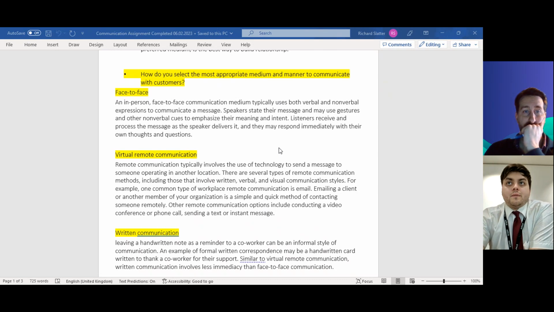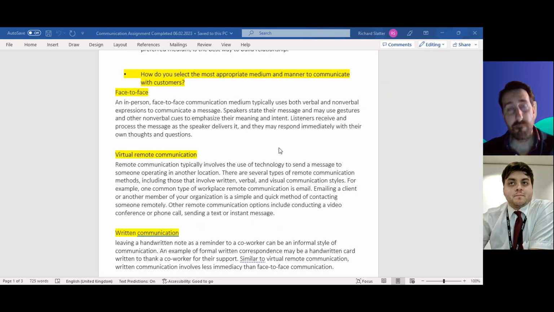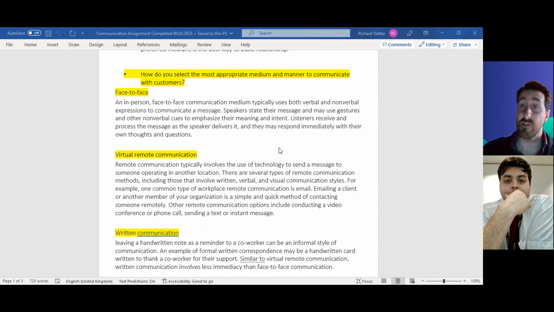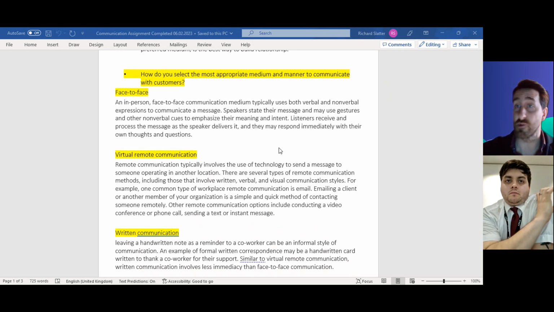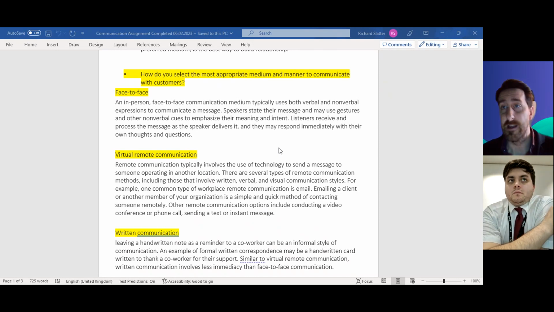Listeners receive and process the message as the speaker delivers it, and they may respond immediately with their own thoughts and questions. Yeah, exactly. So the benefit of this form of communication is that you can gauge someone's initial response, or they can gauge your response. So you can really find out very quickly whether they're understanding what you're talking about, and vice versa.